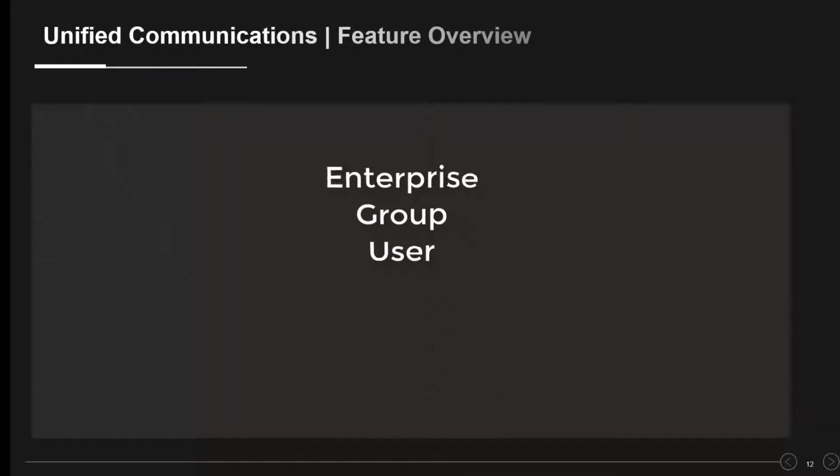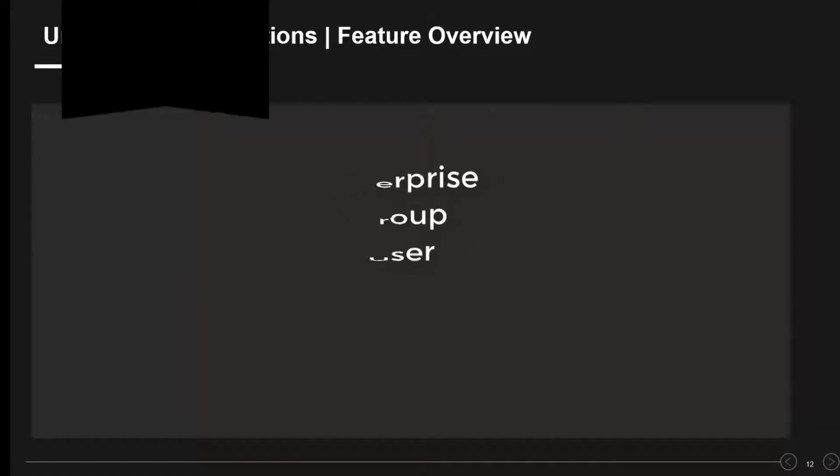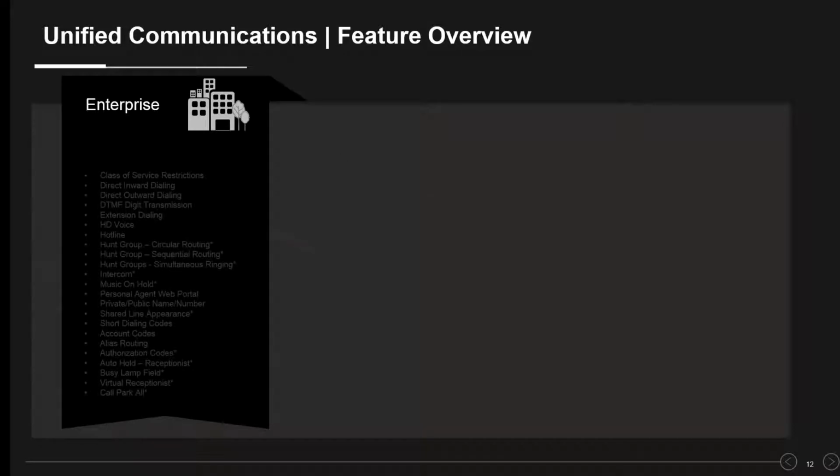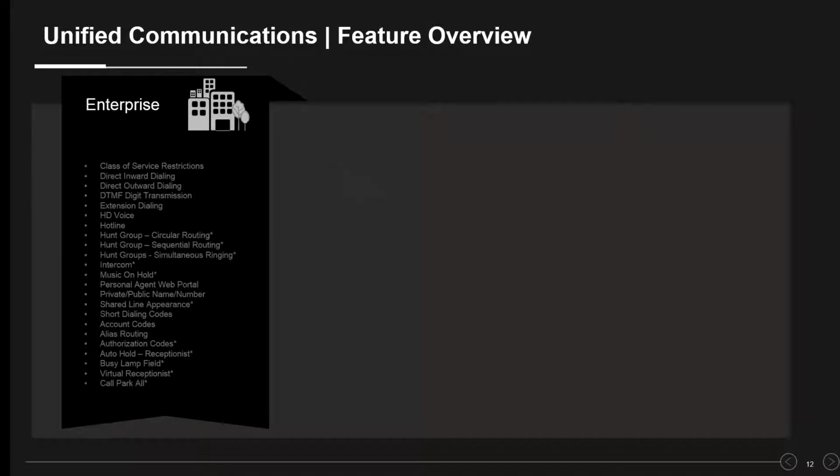When you evaluate the features available in a unified communications offering, you can break them into 3 major levels: enterprise, group, and user. Enterprise features are typically those that are usually included in the service offering, apply across the entire organization, or even the service provider's customer base. These features are typically defaulted as on as part of the activation process.